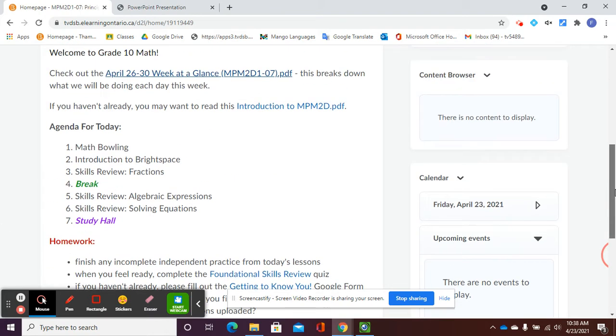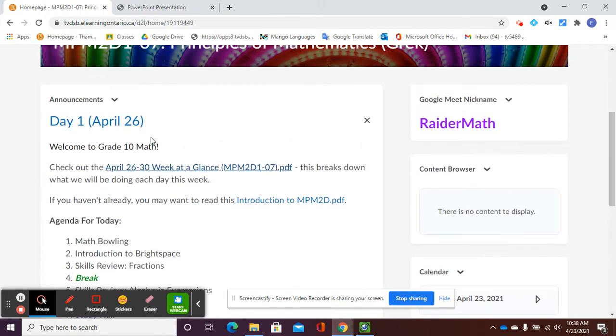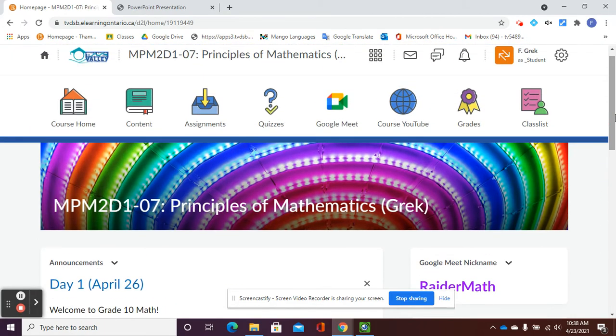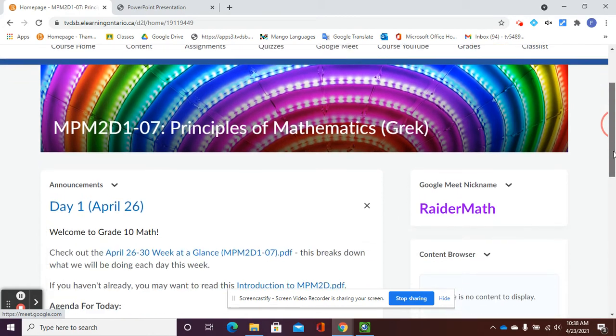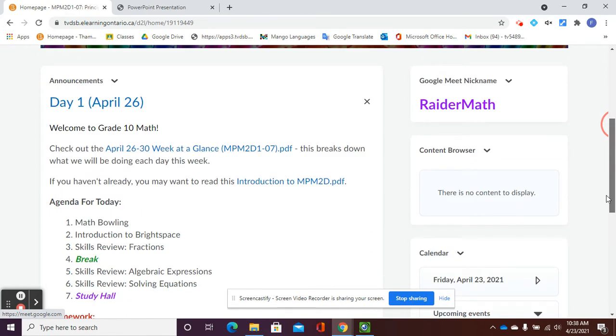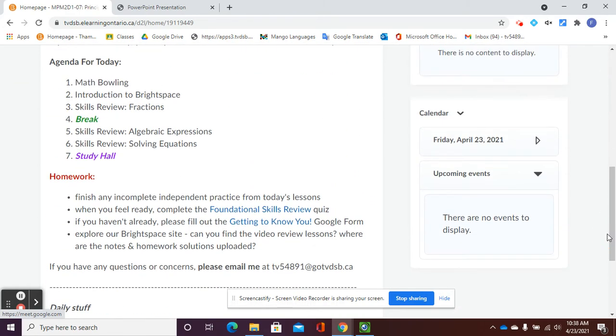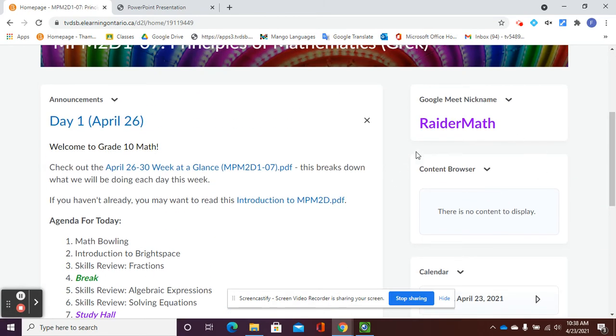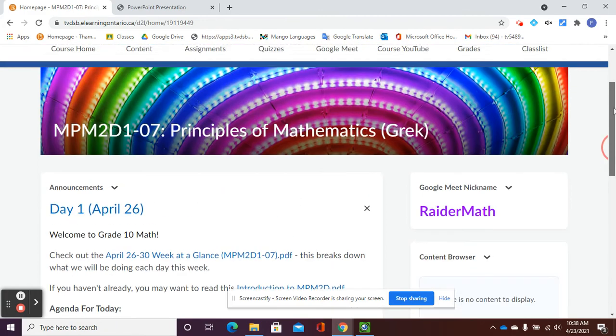So on your homepage, you'll always have a daily announcement posted. You'll have the nickname for our Google Meet, which will be Raider Math. So that's how you join the Google Meet each morning before 8:30 a.m. There's a link up here to get to the Google Meet. You can also just click meet.google.com. You enter Raider Math. As long as you're logged in with your Thames Valley account, you'll be able to get in. And then there's also a calendar that's got any kind of upcoming due dates and a content browser. I'll explain what that means in a minute.